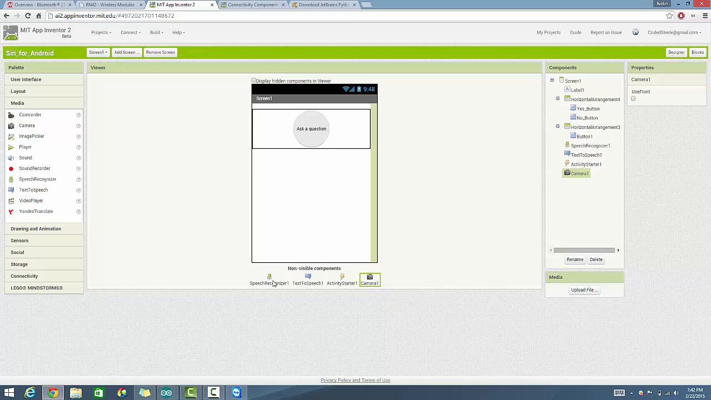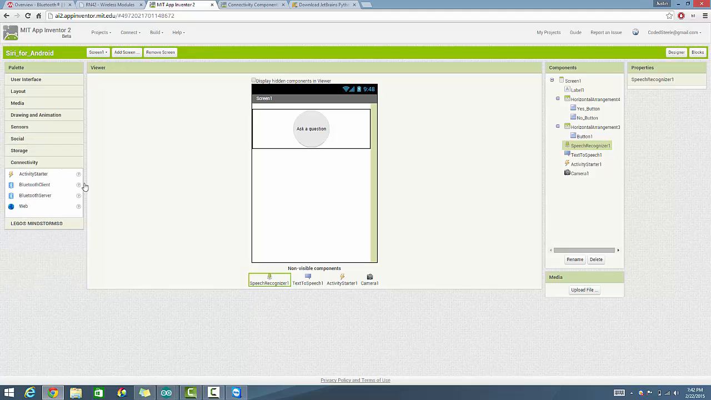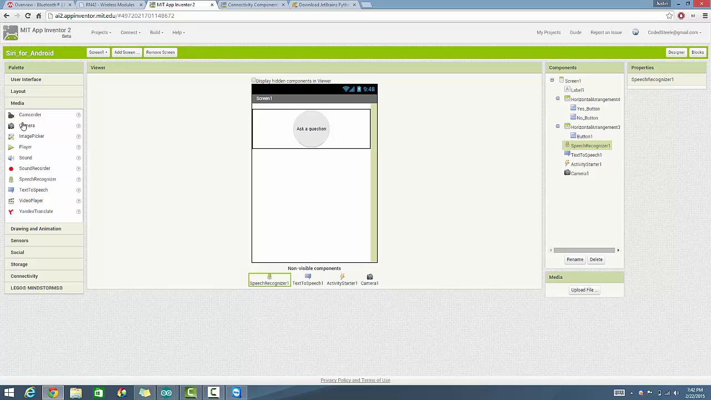First of all, you can see there's a bunch of non-visible components. You're going to want to drag all this stuff down in here. So speech recognition, text-to-speech, drag those in. They should populate down here. The activity starter should be down in connectivity. You drag that in. Camera was in sensors, I believe. Nope, media. Media, it was right up here. I should have had you grab that. Grab the camera, drag that in. Then you should have all four of these components just sitting down here. Nothing special we really need to do with any of these components. Just leave them here and they'll take care of their stuff.